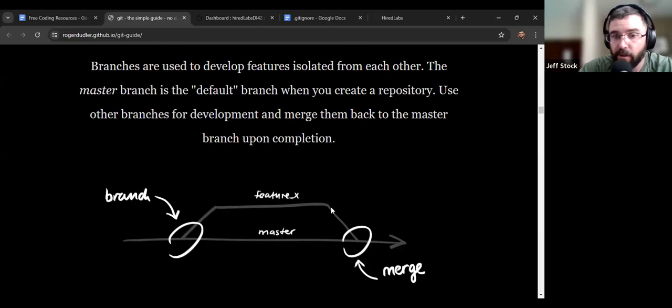And then once you're ready for it, you've done your testing, you're ready to move it back in, you merge it back in. And then from here, after the merge, the main branch has all the stuff that was in the feature X branch that you made. So from here on, it's got the new stuff in it.